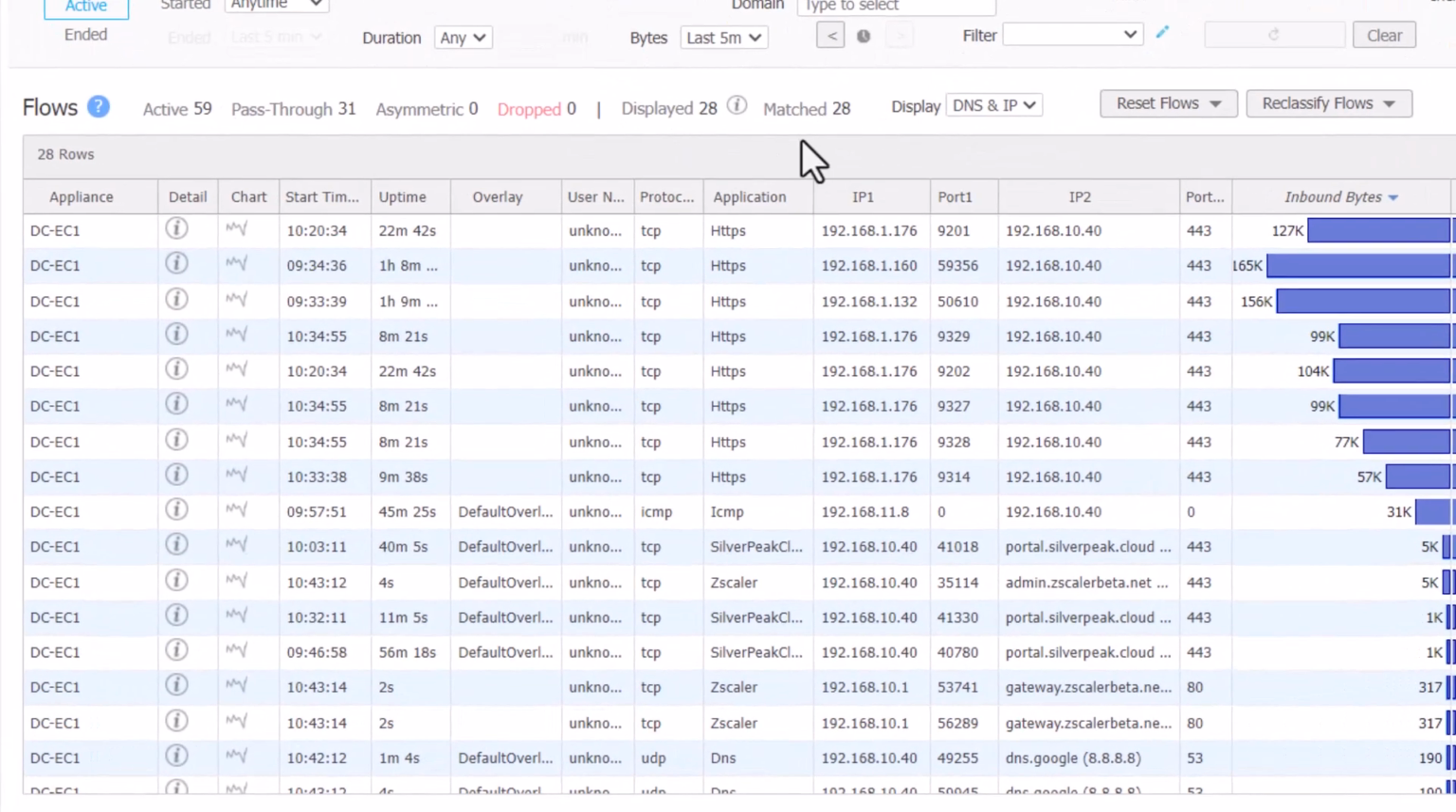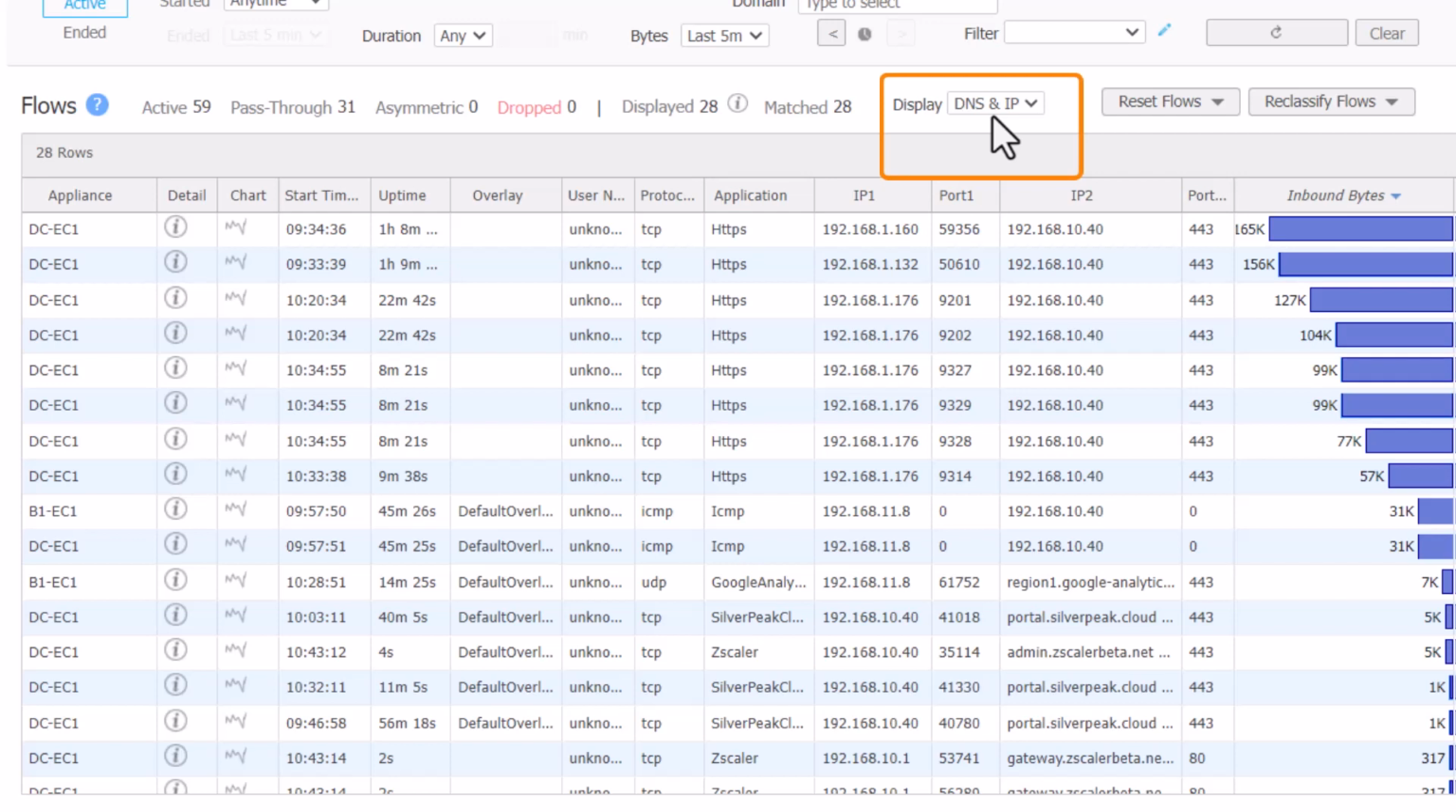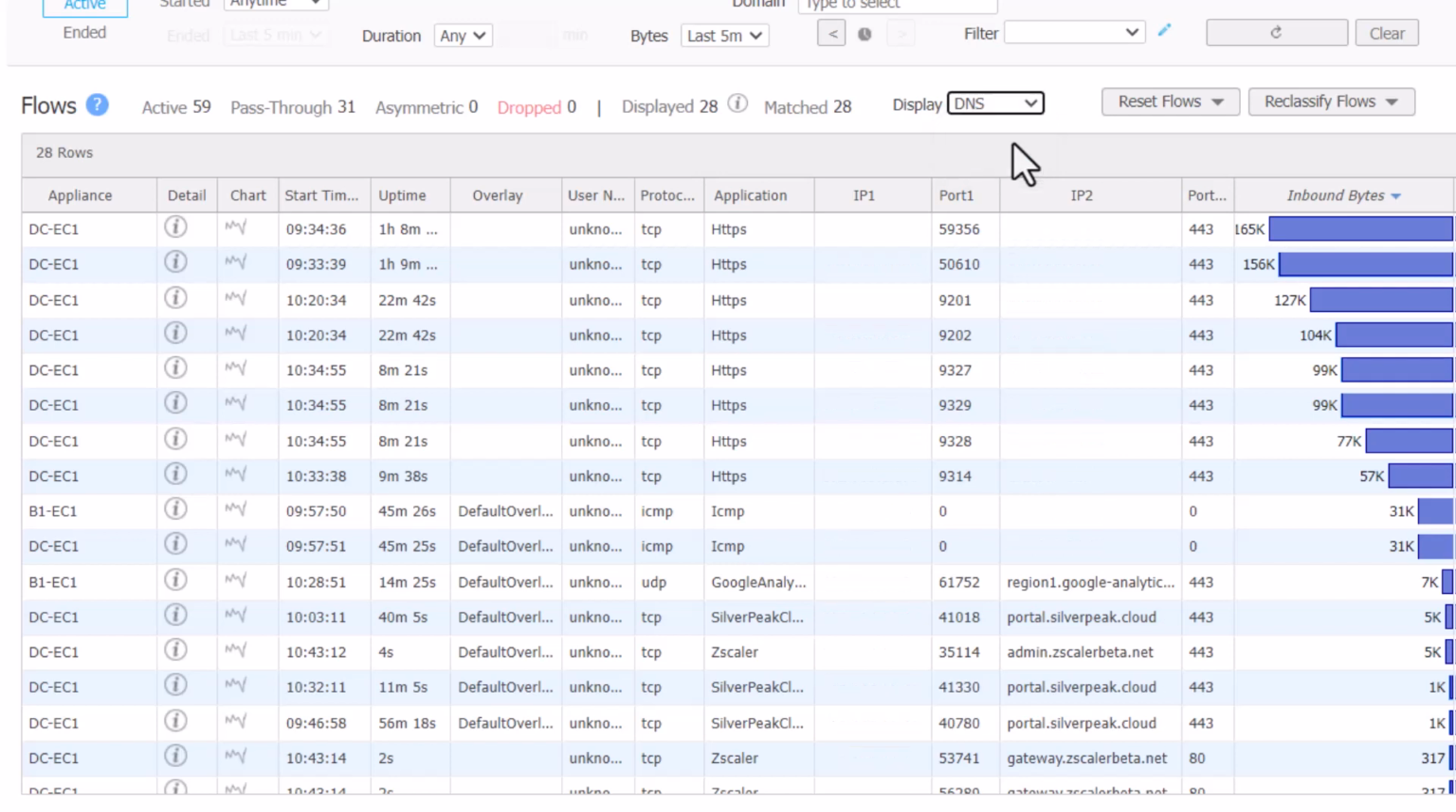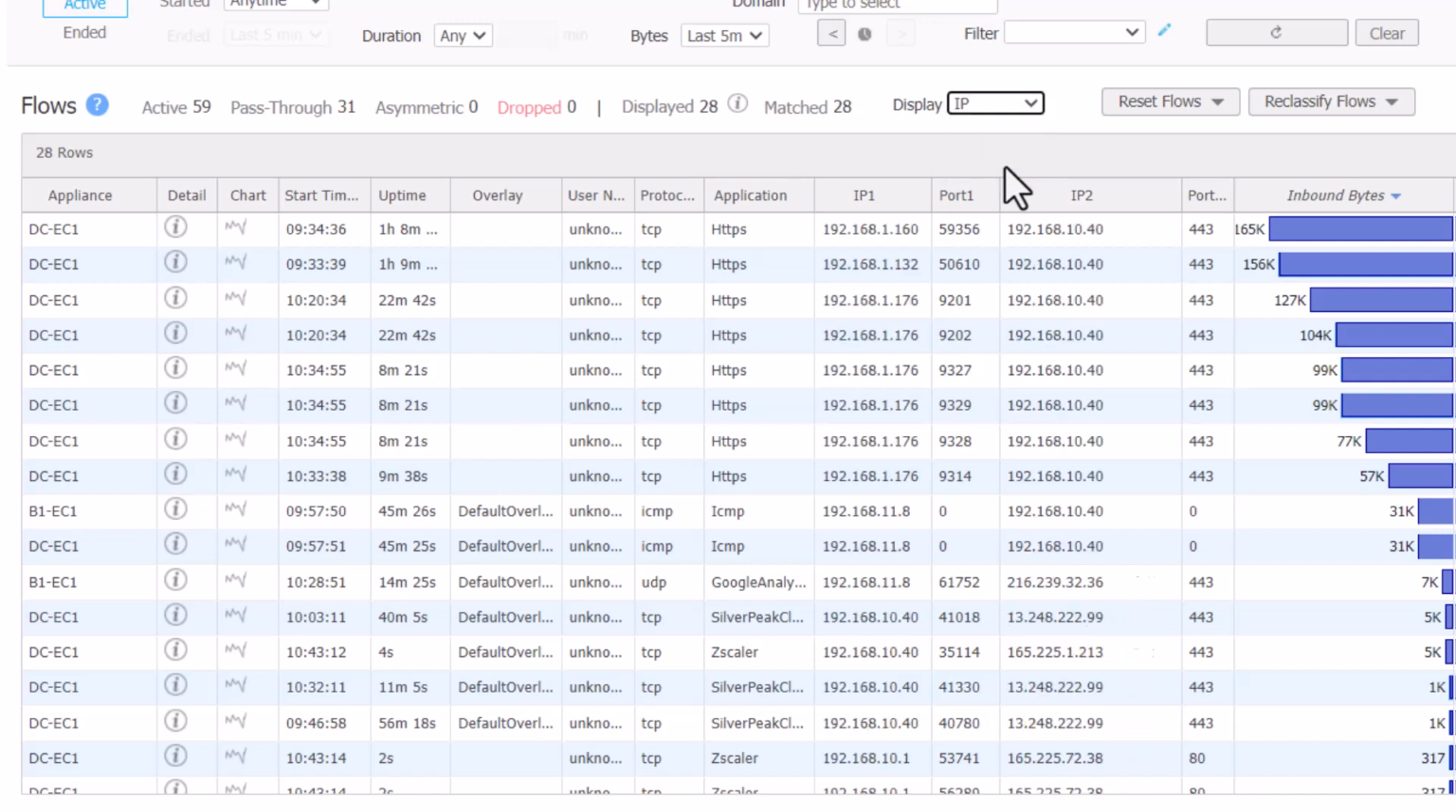Next, we have display, which determines whether to show the flow with just the IPs in IP1 and IP2, just the DNS name, or both. Note that if there is no DNS name and you select DNS, you'll end up with a blank cell. Lastly in this row, we have Reset Flows and Reclassify Flows.